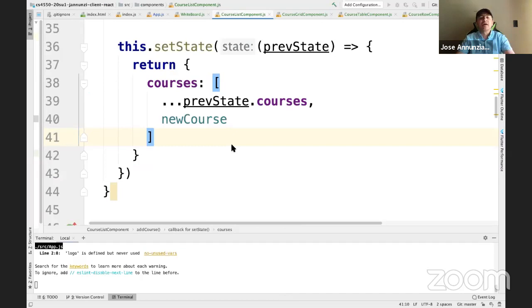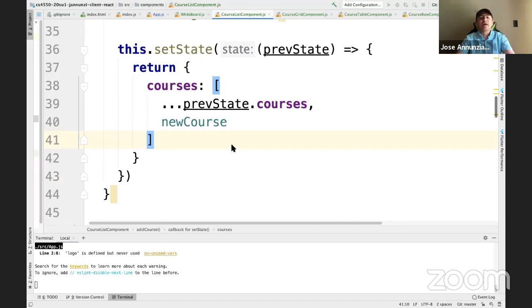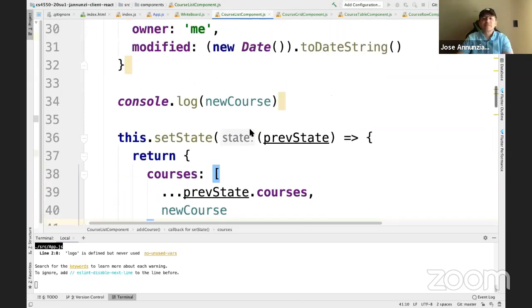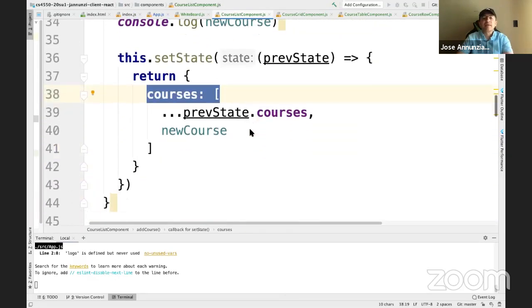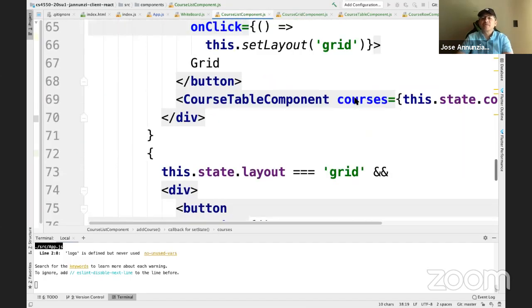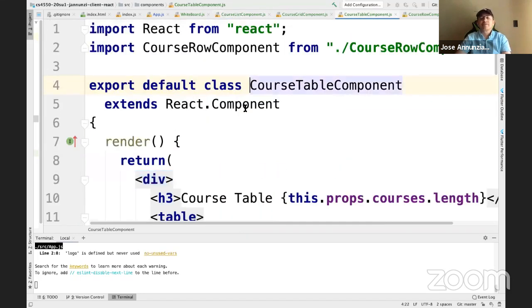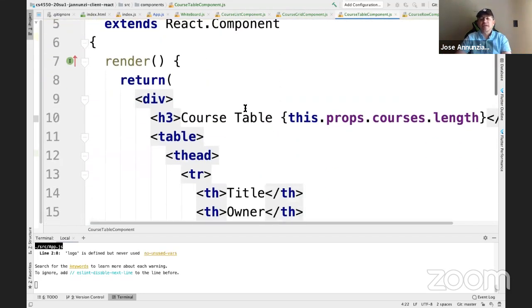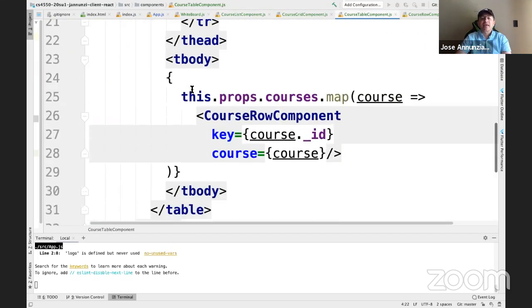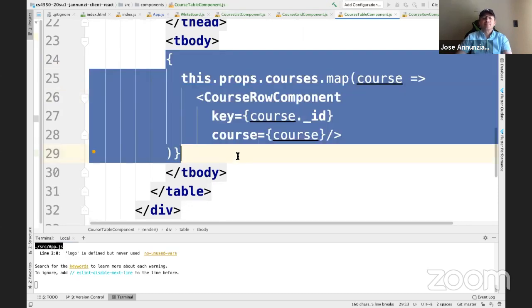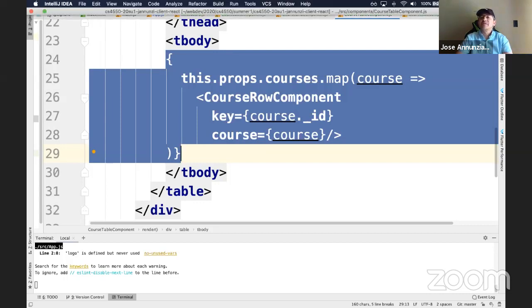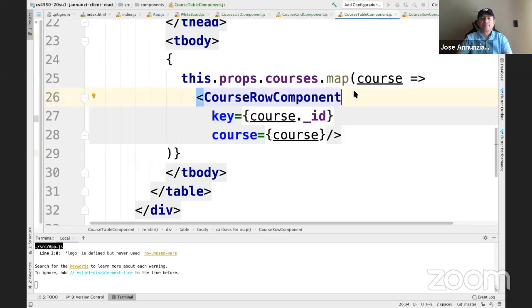And then pass this new state information down to components that can then grab that information, pass it down as properties, as attributes, and then they render it any which way they want. In this particular case, the table is rendering several rows of courses, each one representing a distinct course. Okay, everybody still with me? Any questions? Let's see.